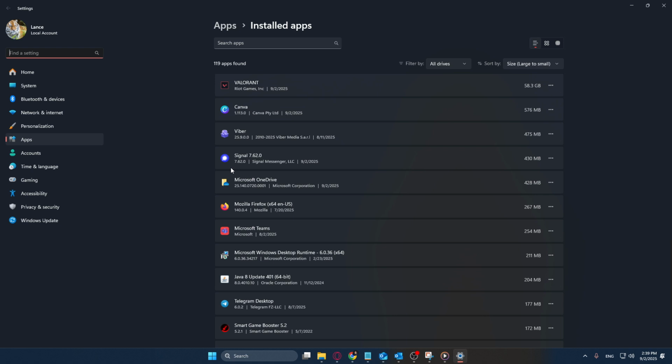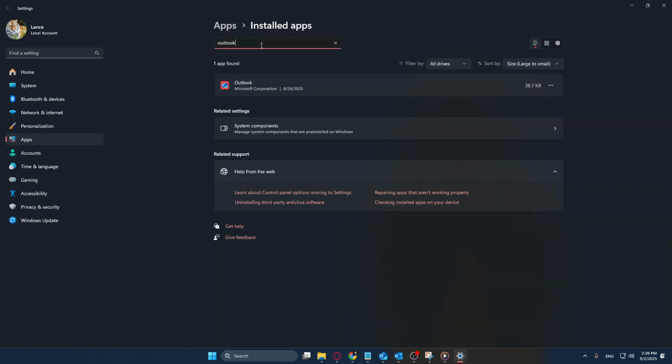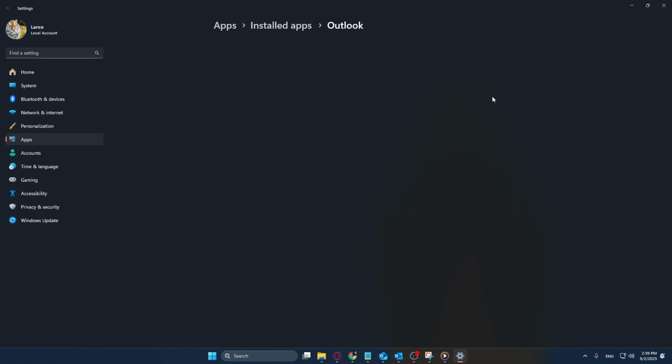A menu will drop down, giving you a few different options. What we're interested in here are the advanced options. Select that. Now inside the advanced options menu, you're going to find 2 important features, repair and reset.